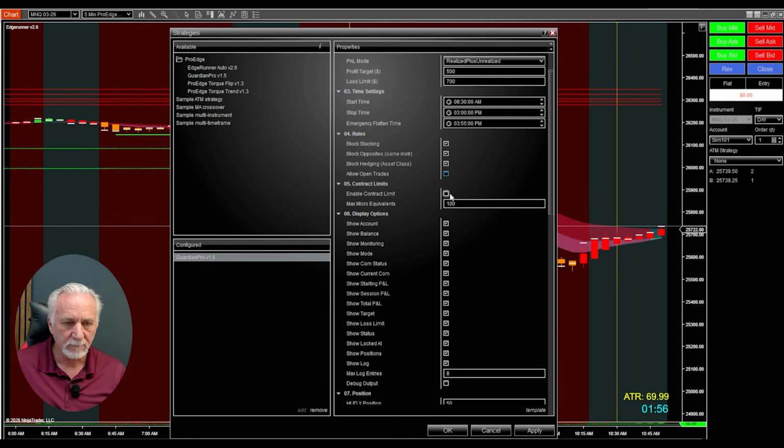Contract limits. Different prop accounts have different contract limit amounts for different size accounts. This is broken down to the most common denominator, which would be micros. But let's say they allow 7 minis. That's actually the equivalent of 70 micros. So you can check that. If a trade comes in and it'll exceed that, it gets blocked.